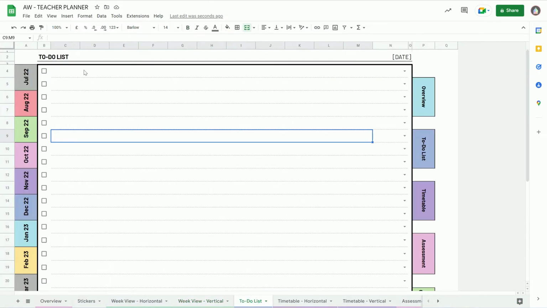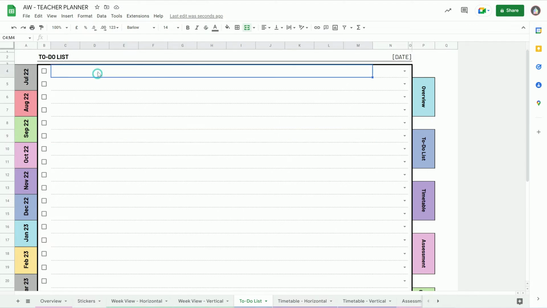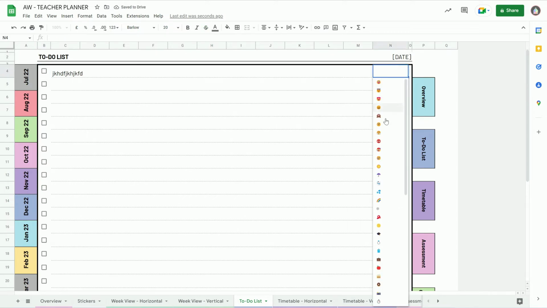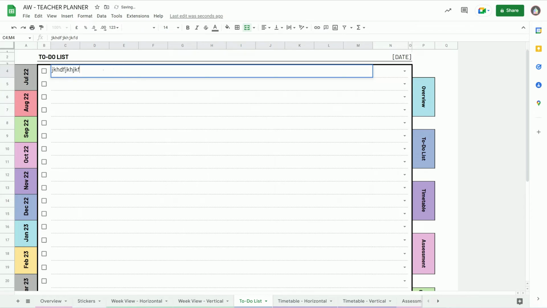The to-do list, you can type in whatever you want. Once you tick it off, it crosses it off and hides it a little bit. And we've got emojis on the right-hand side, however you may want to use those, or you might not.